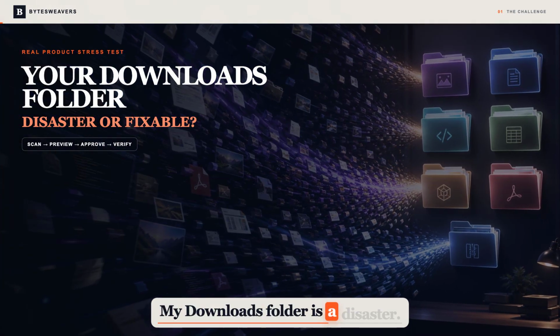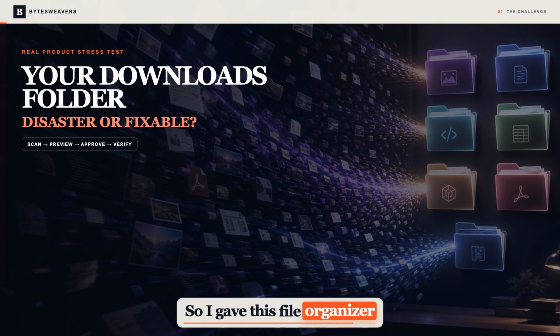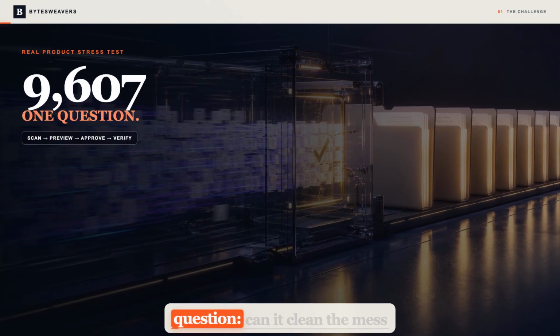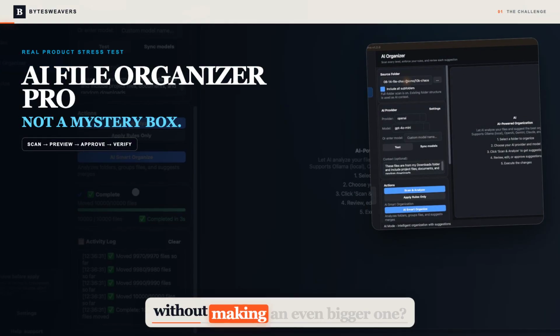My downloads folder is a disaster. So I gave this file organizer 10,000 files to answer one question. Can it clean the mess without making an even bigger one?